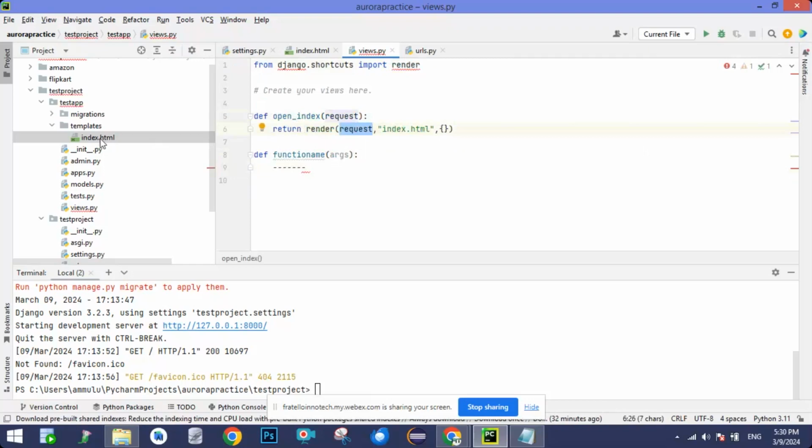We can always give index. You can give, for example, hello.html, then you should write hello.html here. Whichever HTML page you want to open, you should write here. That is the HTML name. Finally, there is the data you want to pass to the respective HTML. Here I don't want to pass anything, that's why I gave it empty.